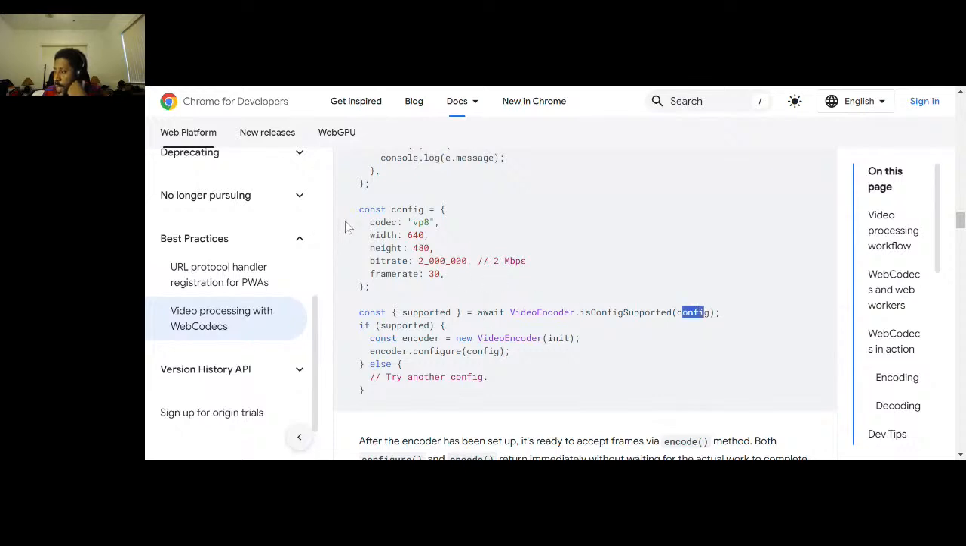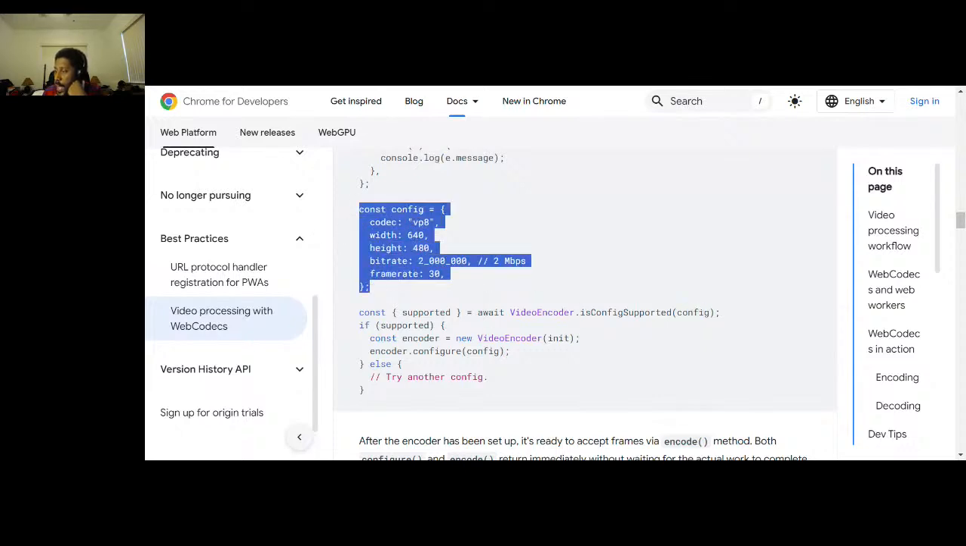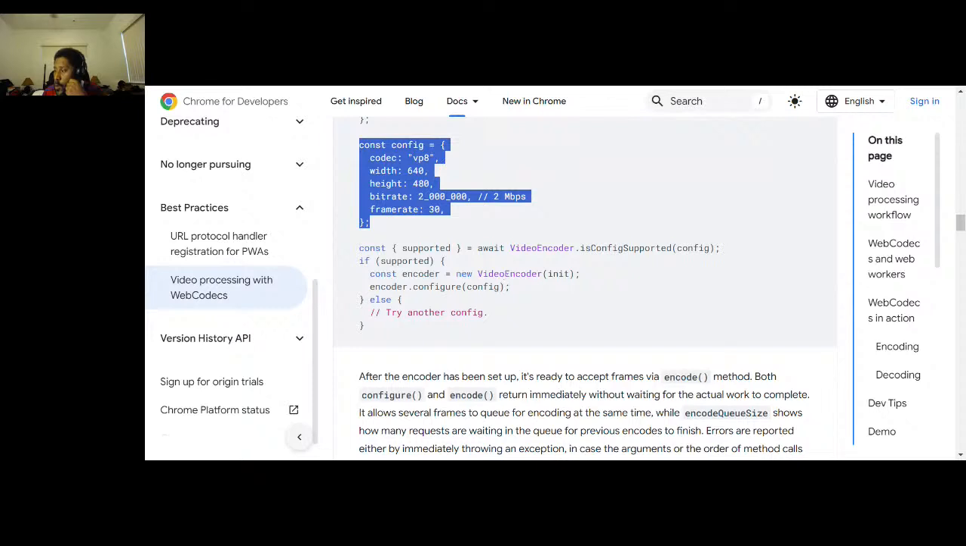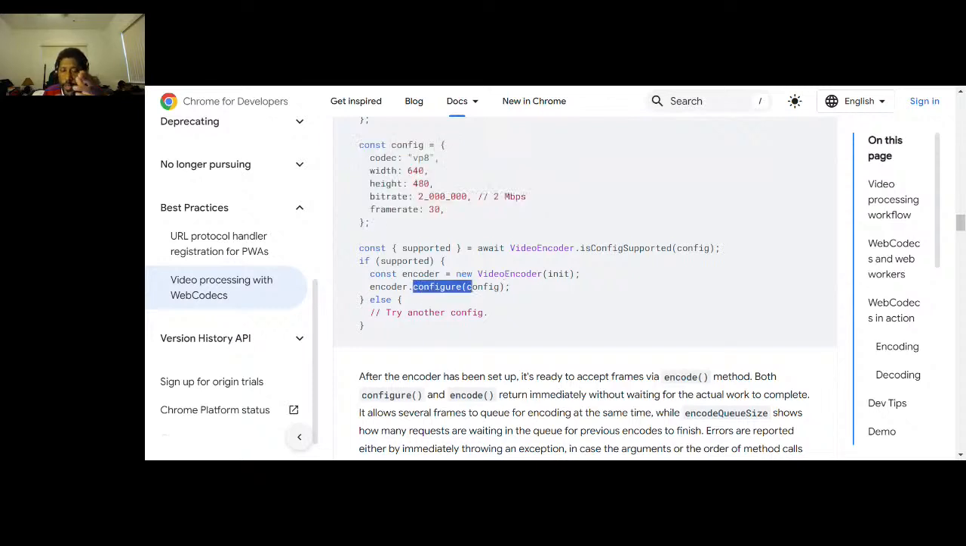So you're checking: hey, can this browser handle these things? Like with this bit rate, the frame rate, the width and height, and the codec. Because again, some codecs are already built into the browser. Cool. If it can, cool, do this encoder with passing the same configure that we saw before, with a flush and all that other stuff. Configure with the config here. So you're checking first. If it is supported, cool. If not, try something else.